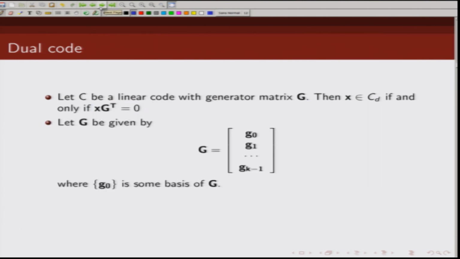So, let us write the generator matrix of a linear block code C. As you know, this is a K cross N matrix, and these G0, G1, G2, up to Gk minus 1 are the K generators, each of length N. So G is a K cross N matrix, and any code word can be generated using these generators G0, G1, G2, up to Gk minus 1. Now, X G transpose is basically given by the inner products of X with G0, X with G1, X with G2, up to X with Gk minus 1.